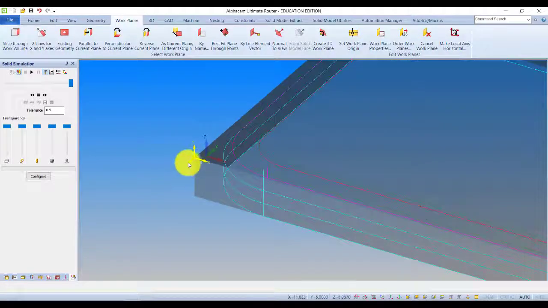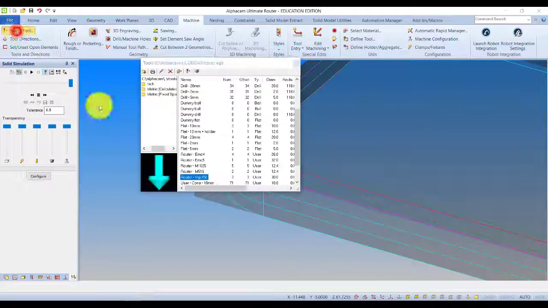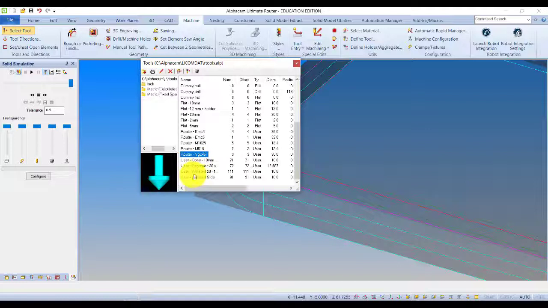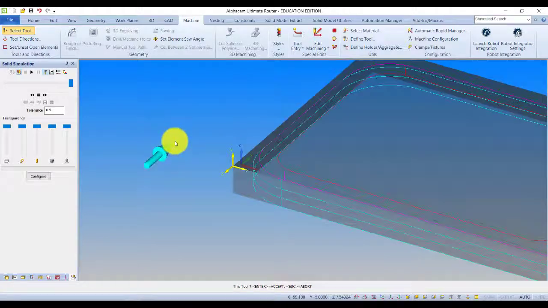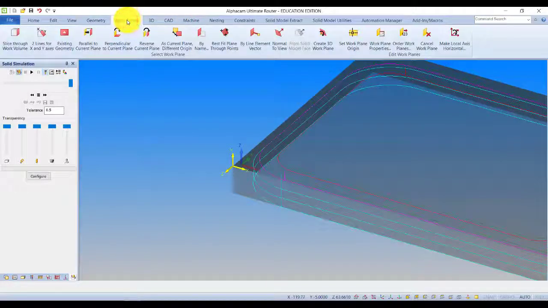Now, it's important that that yellow Z is pointing away from the surface, because if I go to machine now and select tool and pick up the user engraver, you can see now it's going to point the correct direction and I can draw and machine on the edge. If that Z were in the wrong direction, you can always go and flip it. So go to work planes and you can go reverse current plane.